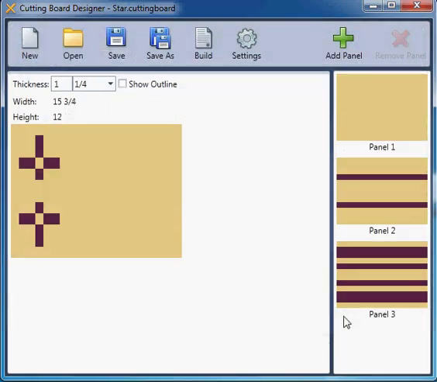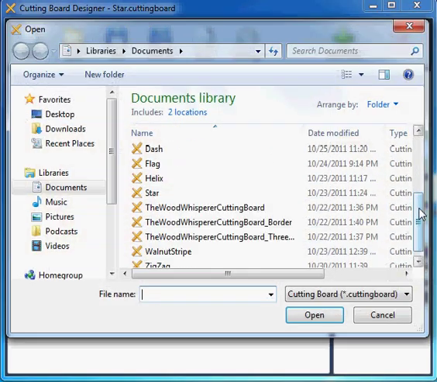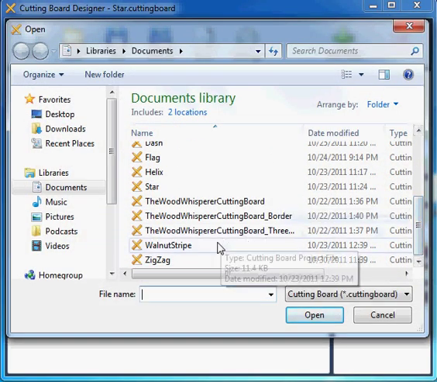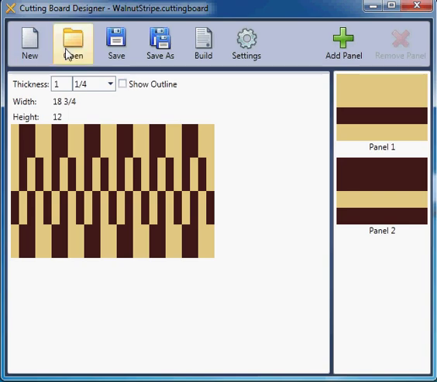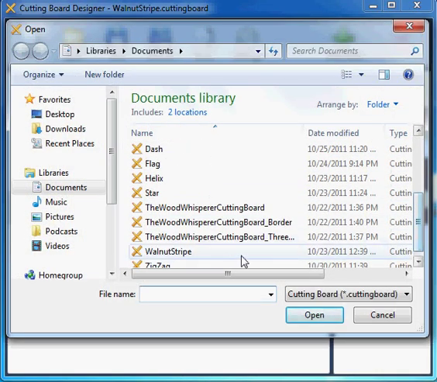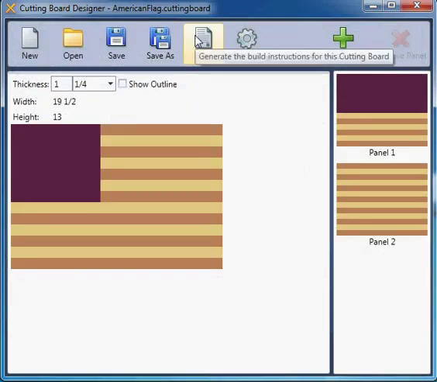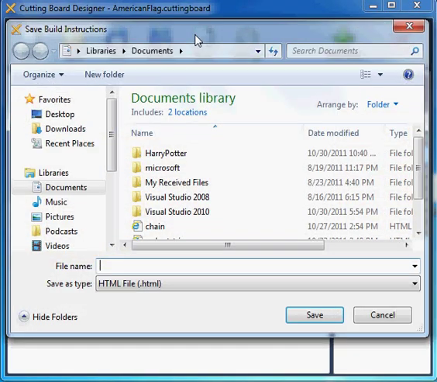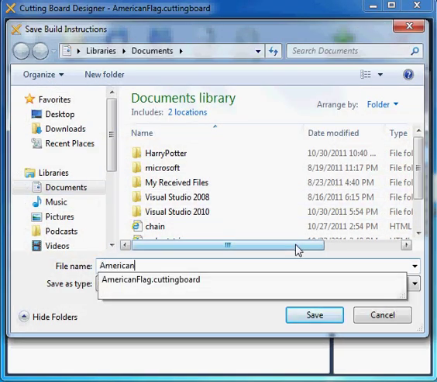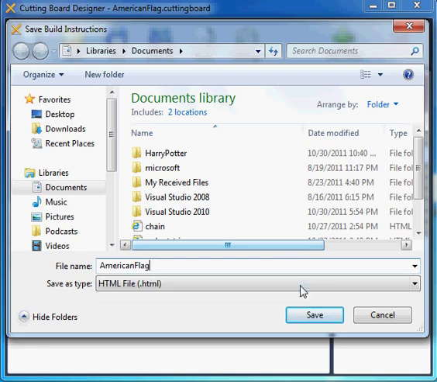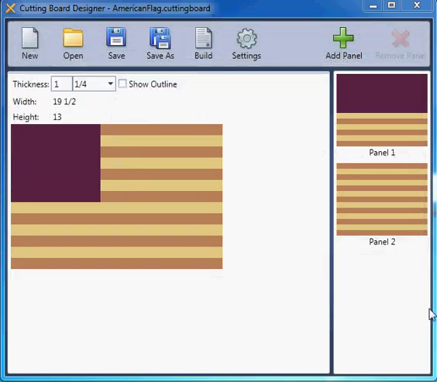So if I want to open up other cutting boards, I can. Then finally, let's go back to our American flag one. I could generate build instructions. So I click generate build instructions and I type in American flag. And I click save.